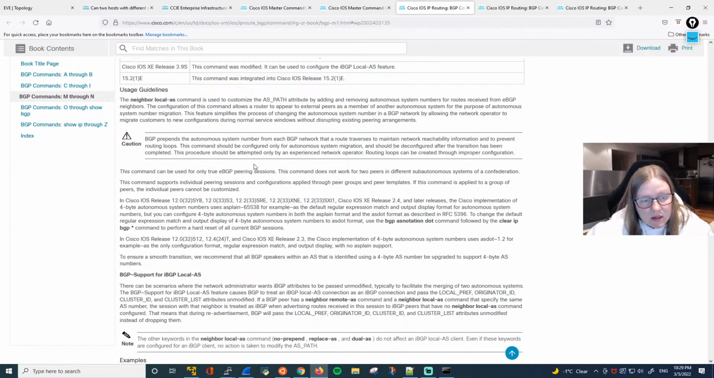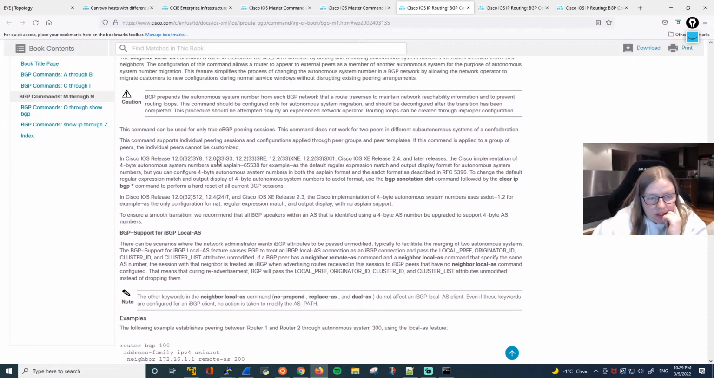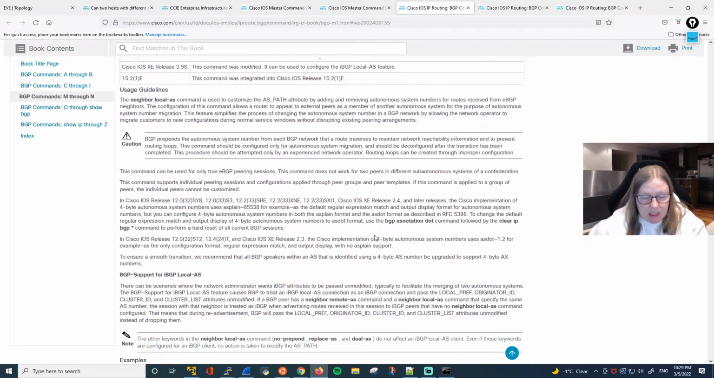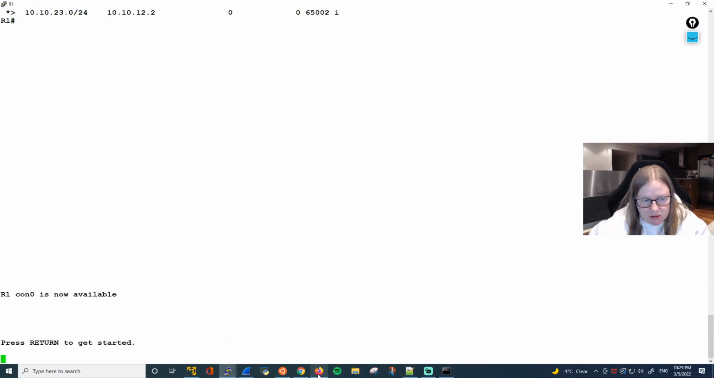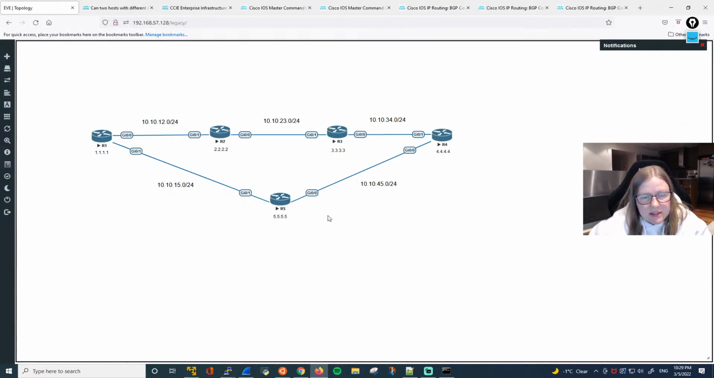So I think, hold on. So neighbor local AS. I'm trying to figure out which way you configure this, because I think what it means. So if I go back to the topology, sorry, it's here. Let me get this pen tool again, and let's hope that I don't mess anything up this time.